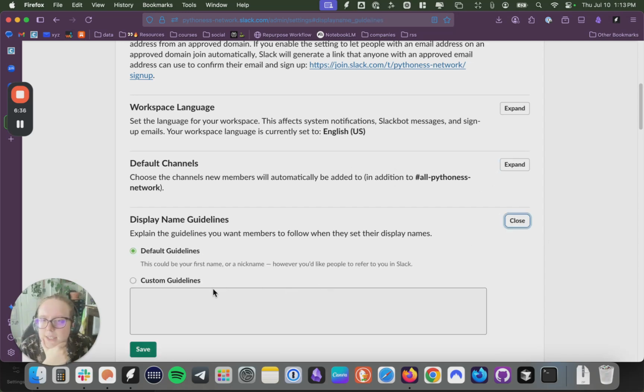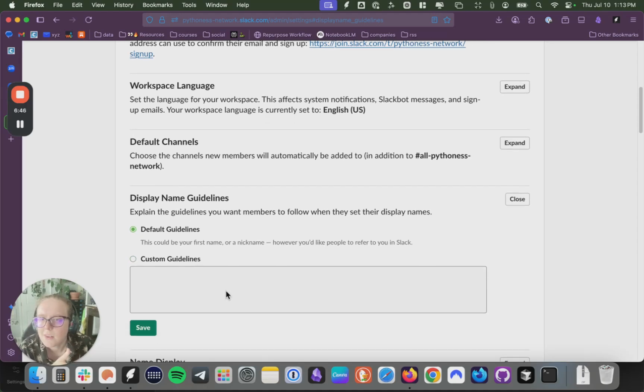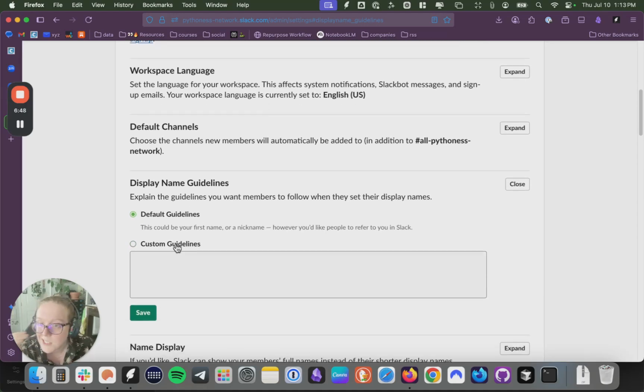Display name guidelines: default guidelines, custom guidelines. We'll just do default for now, but we can update these, make them very custom. Cool.